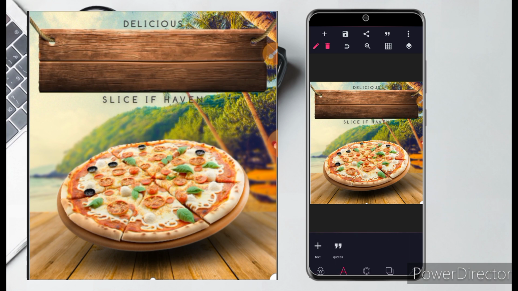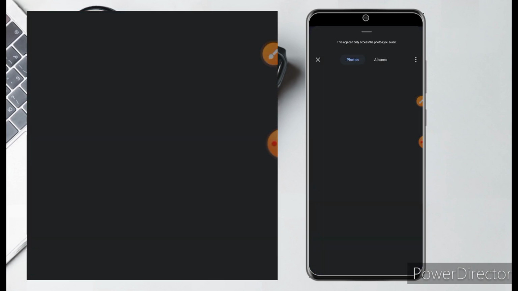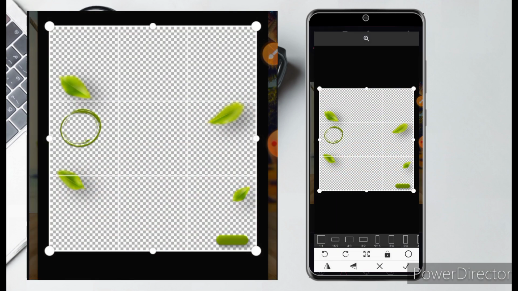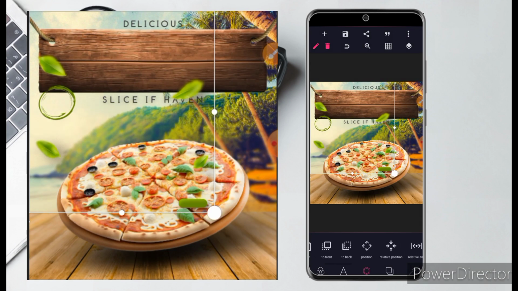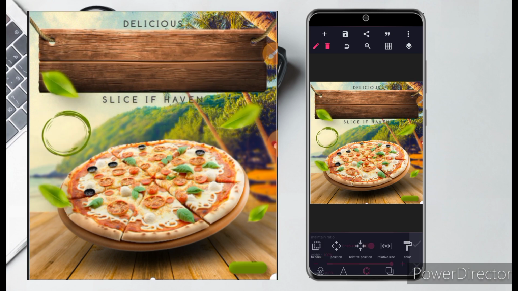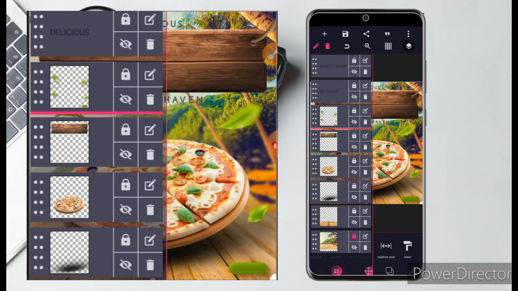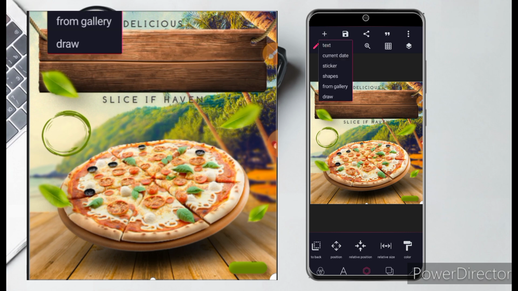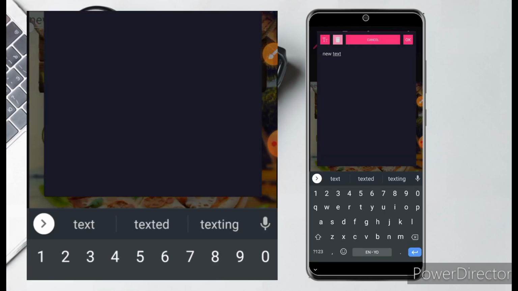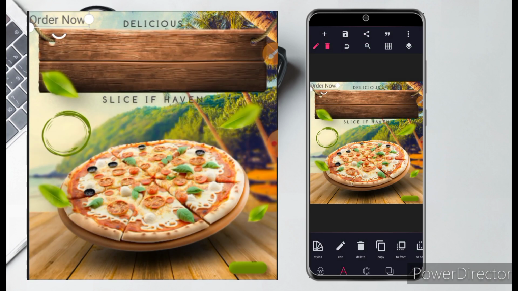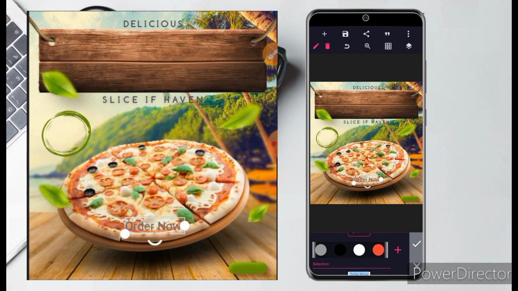So after this, we are going to import a text from our image from our gallery. Let's resize this also to 100 and send it back. Before this, the first text we are going to input again rather, I'm sorry, order now. And let's change the color to white.